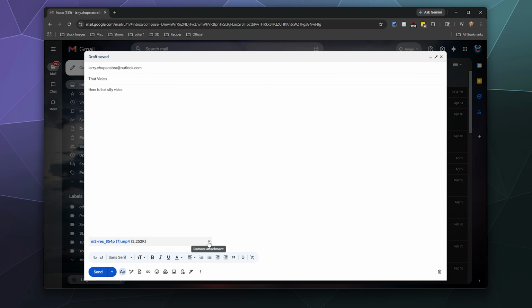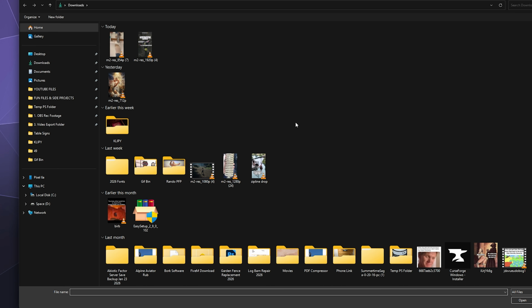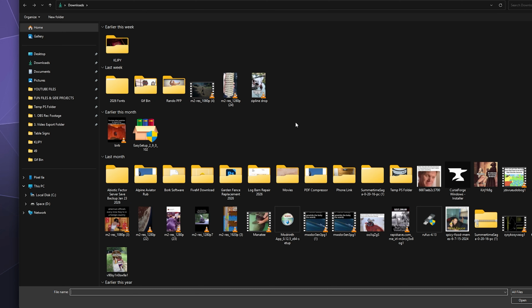But what if it's bigger than that? Like, what if it's an hour-long video or a family movie? What do you do then? Well, in a lot of cases, the regular attach won't work, because that type of video is just way too big. Do I have a long video in here somewhere?